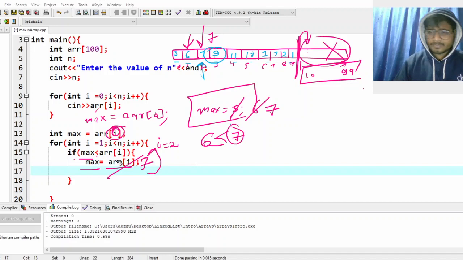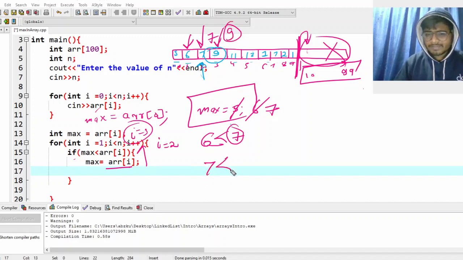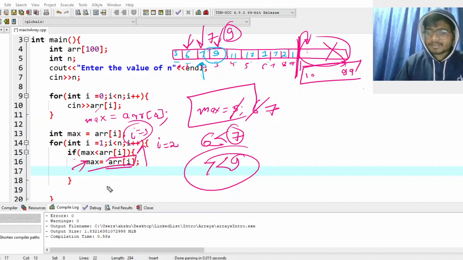Next, I value became 3. I equal to 3 now. So ARR of 3 contains 9. Is 7 less than 9? Yes. That means update the value of max as 9, saying that I have found a better value than 7. So now it contains 9. Later I became 4. At I equal to 4 I have 11. So 11 is better than 9. Yes. Update it to 11.